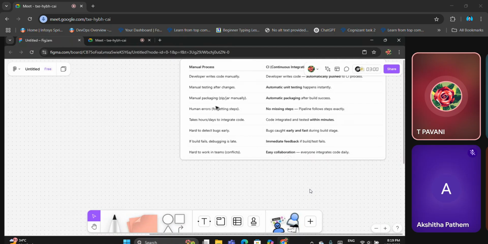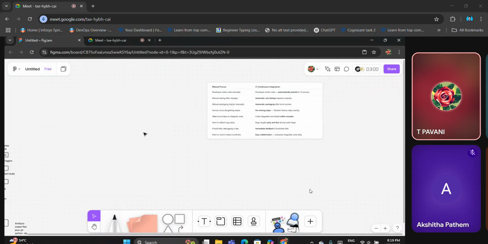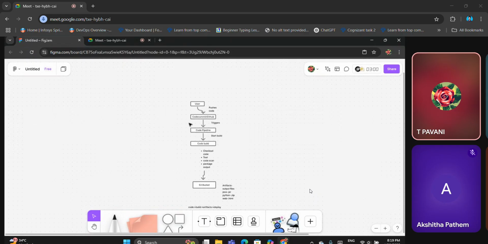Humans may make errors, but in this case there will be no missing steps, and it may take a lot of time to do this whole process. But by using this pipeline, we can do it in less time, and debugging is also done faster. And instead of getting conflicting errors, we can work without errors, and the collaboration is also done quickly. Meaning, at a time, let's say 10 developers can work on the same project by using this CI pipeline.